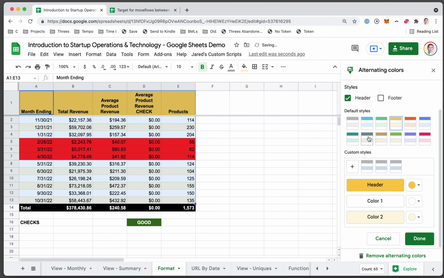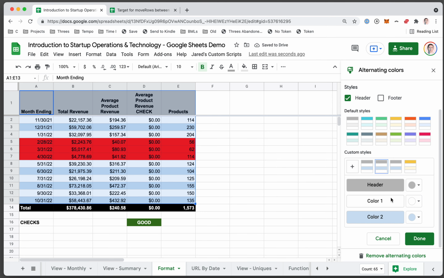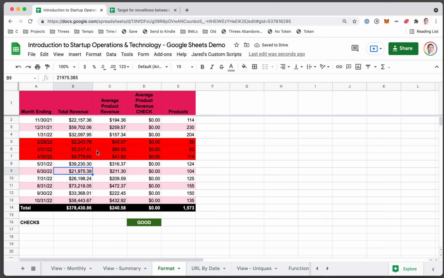Also, there's some default colors, and you can even do your own custom versions of it too. And you can apply it to whatever range you want. And then it will alternate colors. So just really easy to consume as you go.